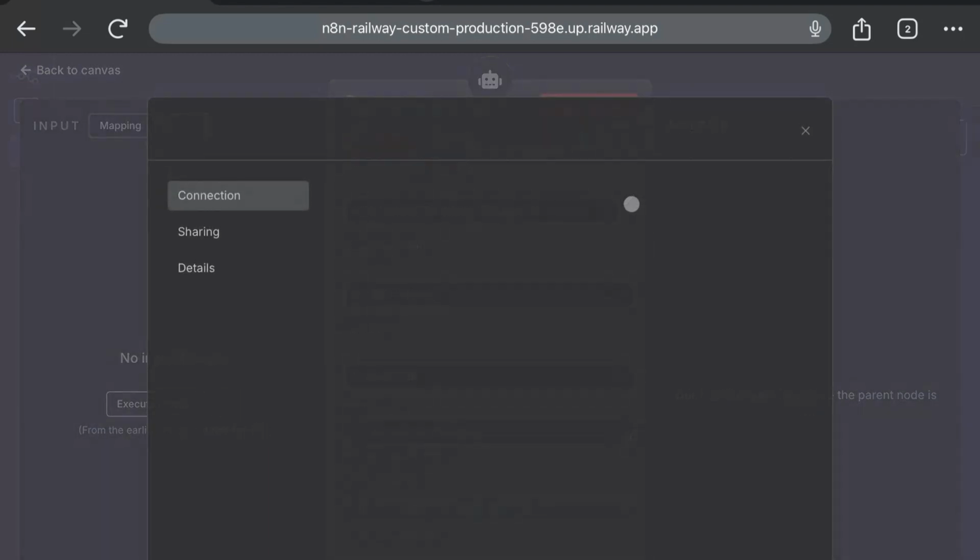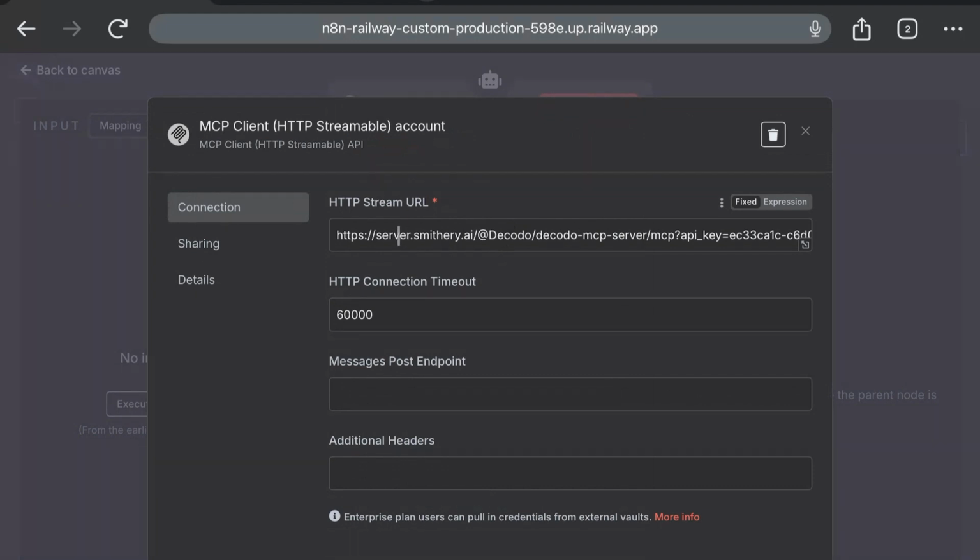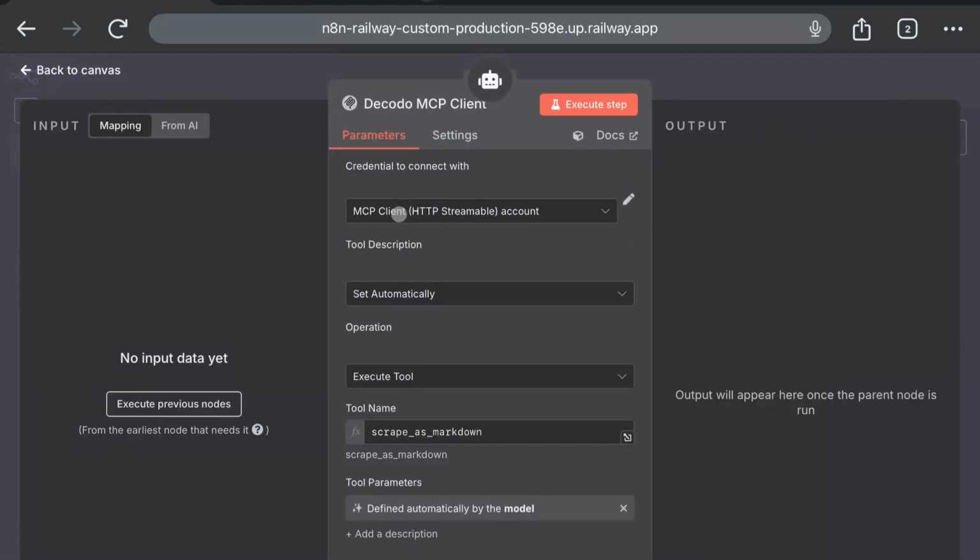What I do here is I specify the generated URL from Smithery. This is the generated URL that we got from the previous step. I just copy that as a credential. This will help me connect my n8n workflow to this server, right? And then I just tell it to use the execute tool and then use the scrape as markdown as the tool to call, all right?